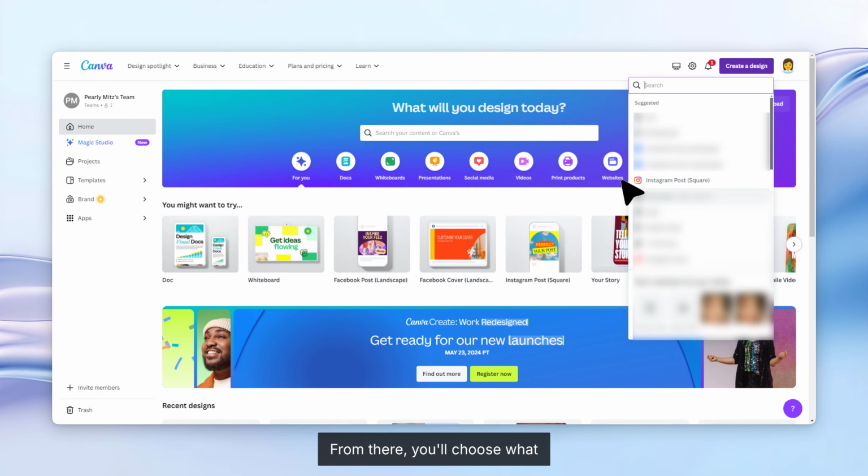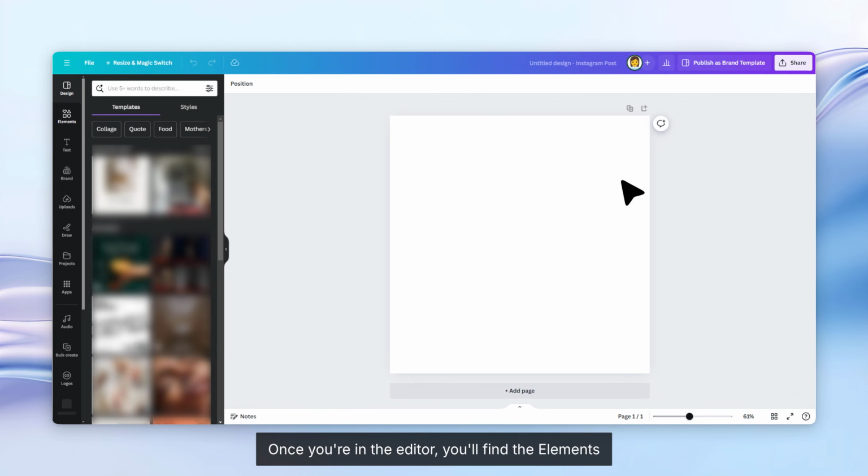From there, you'll choose what type of design you'd like to work with. Once you're in the editor, you'll find the Elements button on the left sidebar. Go ahead and click that to open up all the design elements available to you.